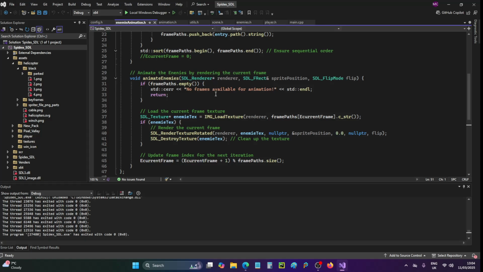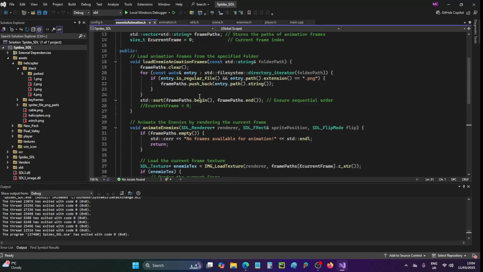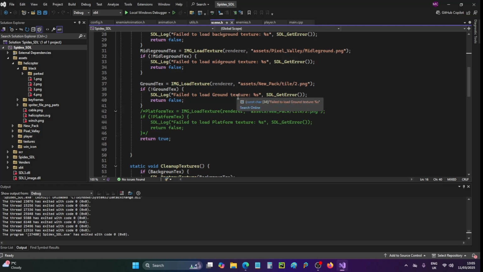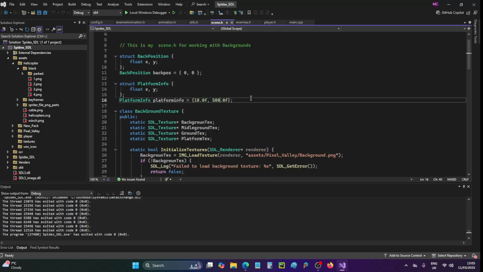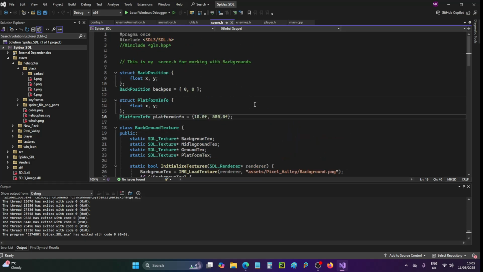Yeah, it's pretty much the same as the player file. There's not a lot of difference in how I'm animating it there. Scene has changed a little tiny bit. No, the scene stays exactly the same. Nothing's changed in scene at all, and that's pretty much it.